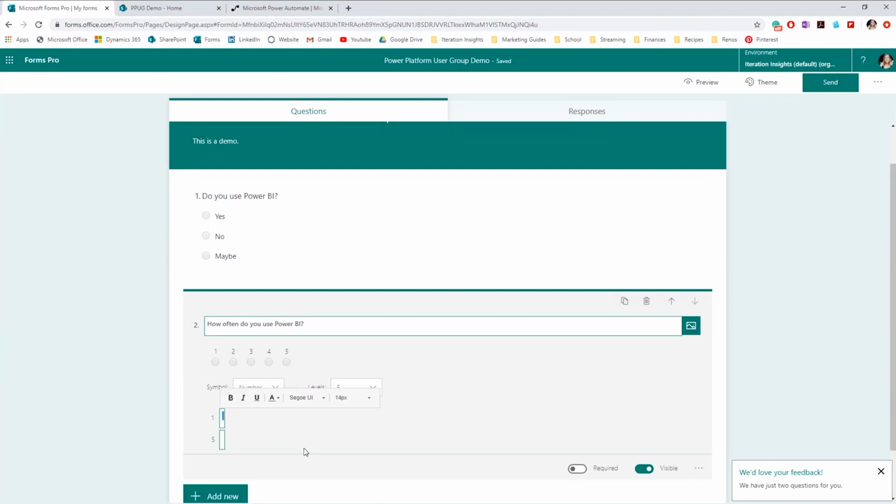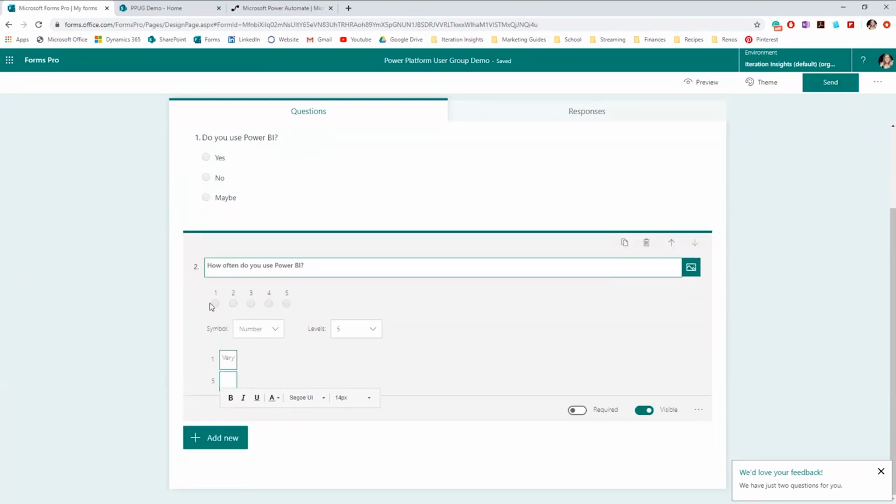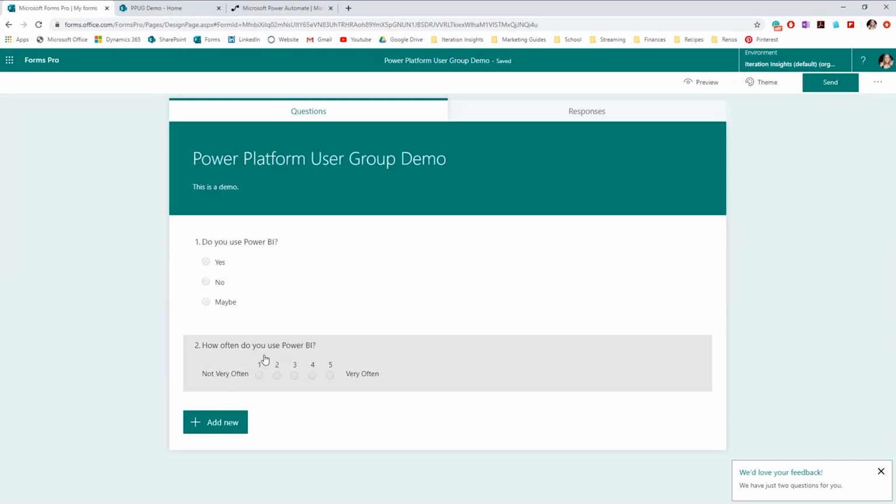And this now allows you to assign a label to the number 1 and the number 5 symbol. So our labels are going to be, for number one, not very often. So I do not use Power BI very often. And then number 5 would be very often. So I do use Power BI very often. And when you click out, you can see I now have the labels on the question. So there is our survey, all nice and done.